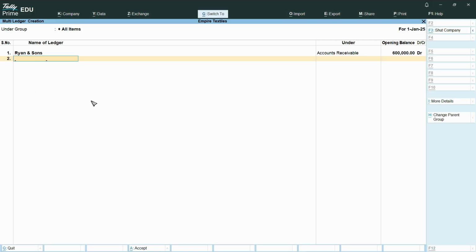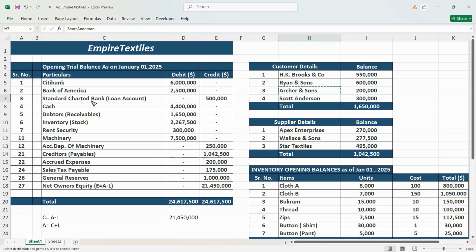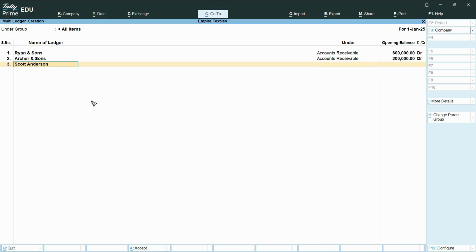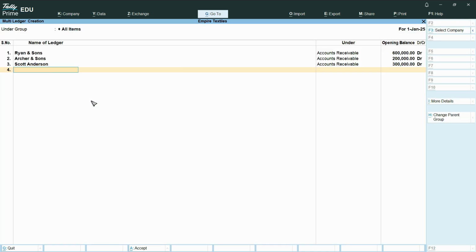Next one we have is Archer and Sons. It goes in account receivable and the balance is 200,000. On the debit, hit enter and enter. And the last one we have is Scott Anderson, account receivable, and the balance is 300,000. On the debit side, hit enter and enter.